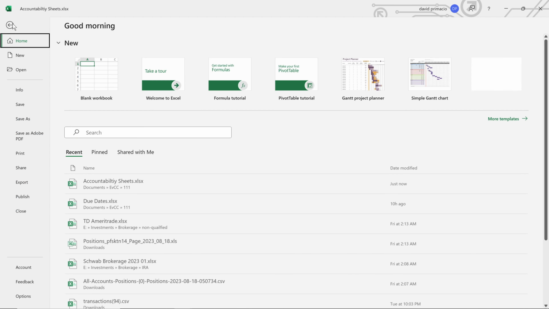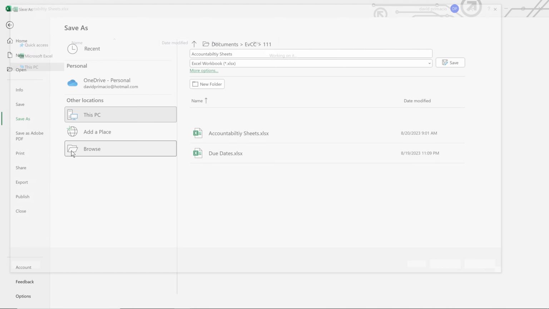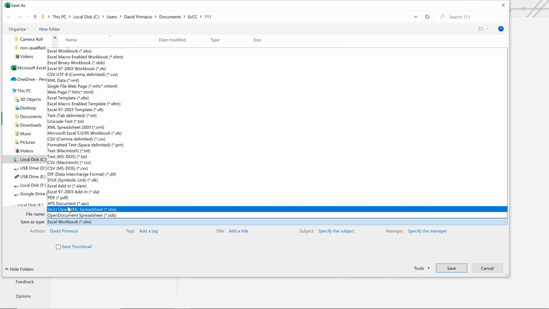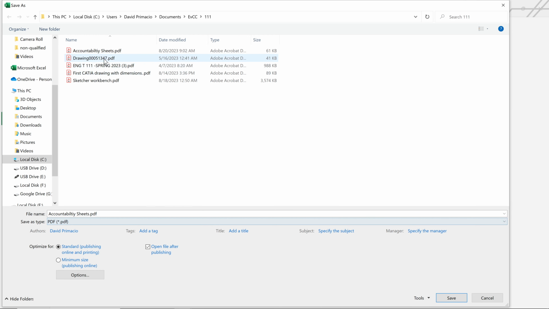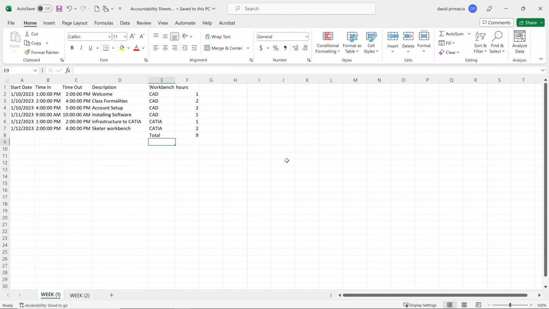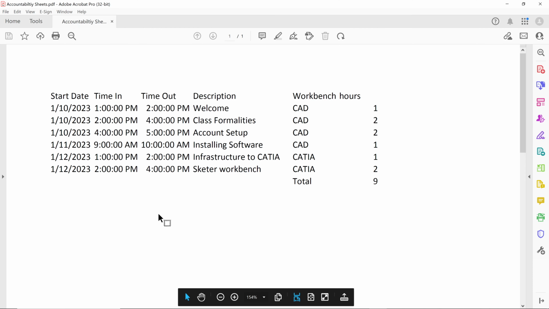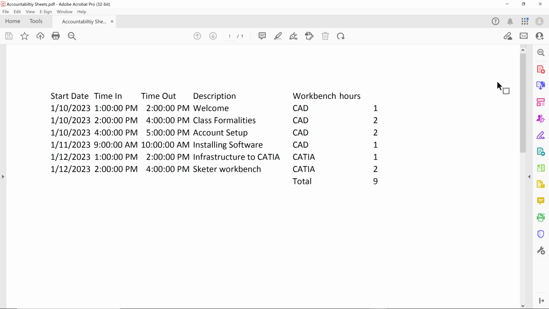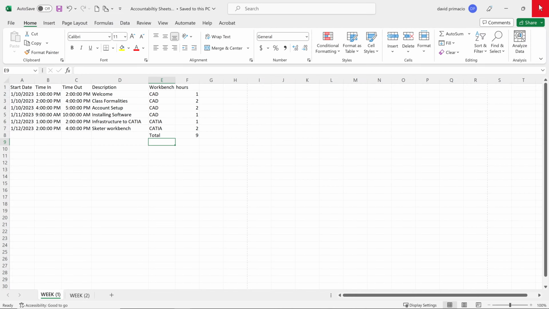So again, you do a file, hit save as PDF is what I do, but also you can do a save as, browse, and switch this to PDF. And there's one already there. It doesn't matter. Just save right over the top and say yes. And then you have to submit this to Canvas. All right. So I'll carry on just a little bit more here.